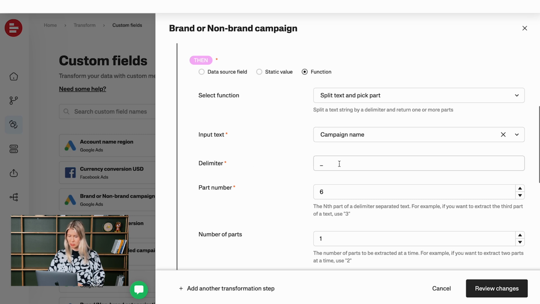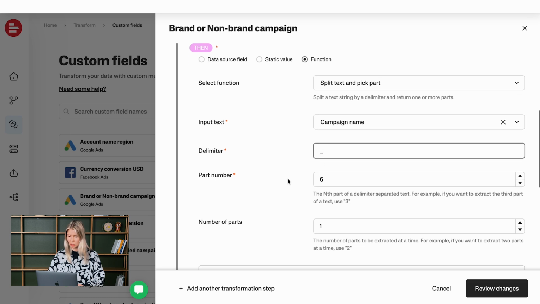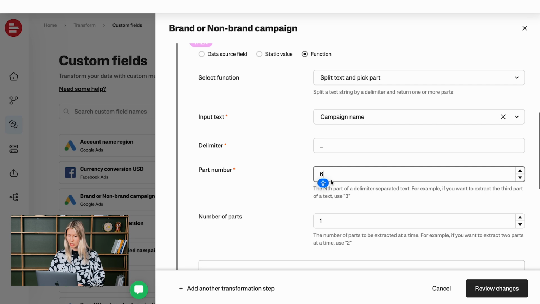Next, we have to add a delimiter value. It's an underscore, but it could also be a hyphen or any other delimiter that we have in our campaign name as a part of our campaign naming convention. Then I have to select the number of the part that I want to extract. And here's a helpful text that says, if you want to extract a third part of a text, use 3.